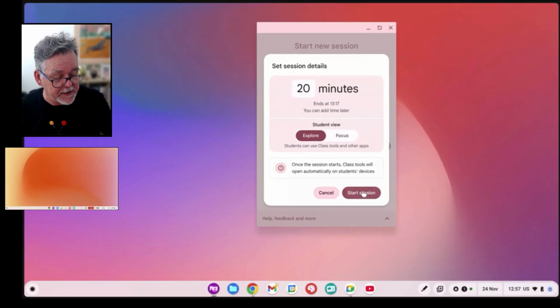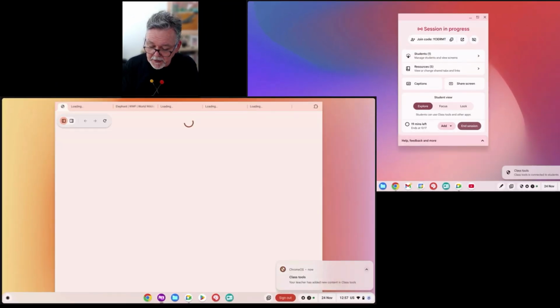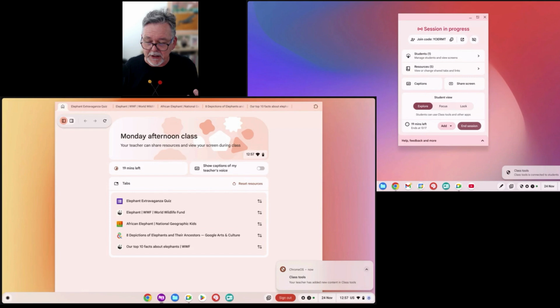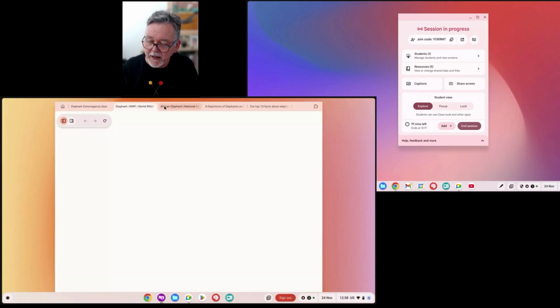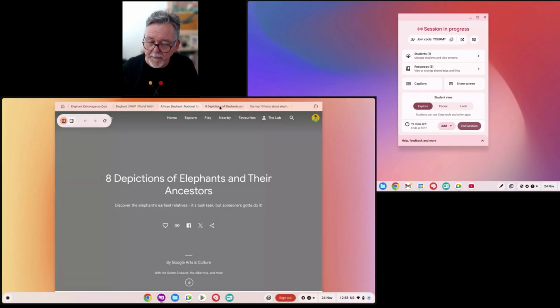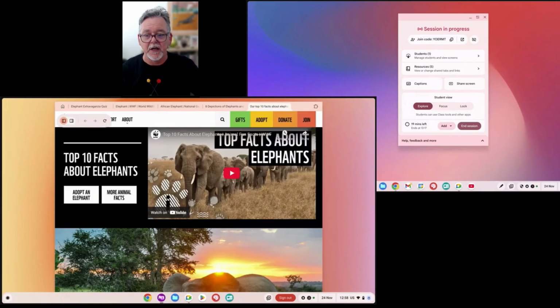All right, let's start the session, and you'll see we do that, and the session opens up. And over on the student device, you'll notice that it automatically just fired up the Classtools app on their device. And over here, you can see in the top these are the website links that I asked my students to look at. So very simply, I've pushed a whole bunch of resources to my students, and they've got them there ready to work on.